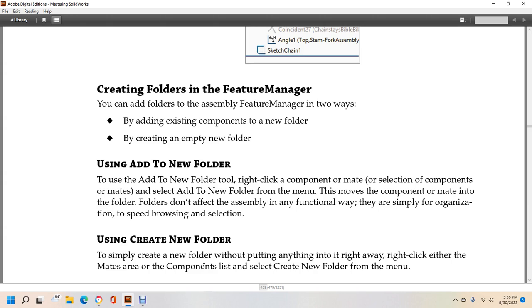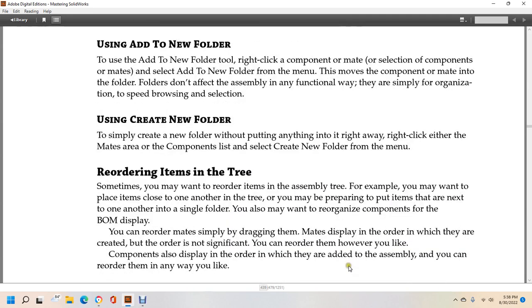Folders do not affect the assembly in any functional way. They are simply for organization, speeding up browsing and selection. To create a new folder simply, create a new folder without putting anything into it right away. Right-click either the mates or the components listed, and select Create Folder from the menu.